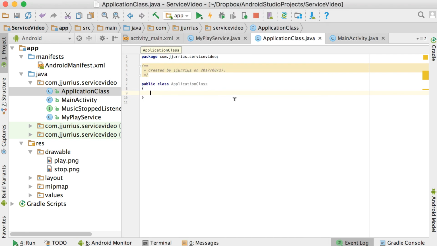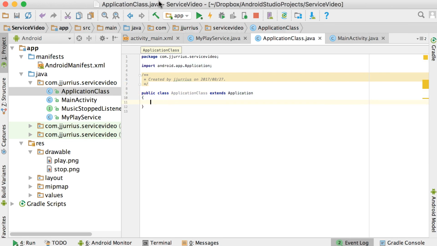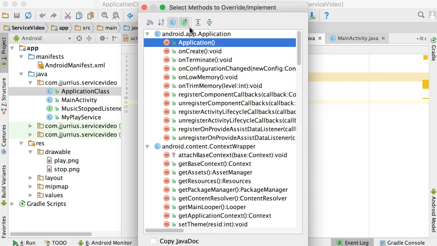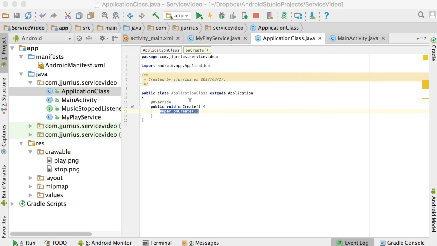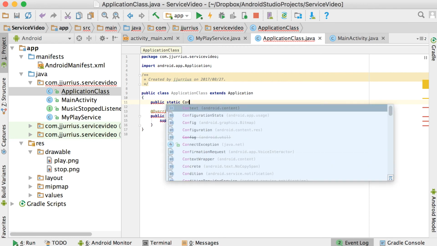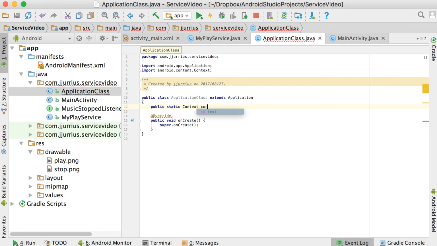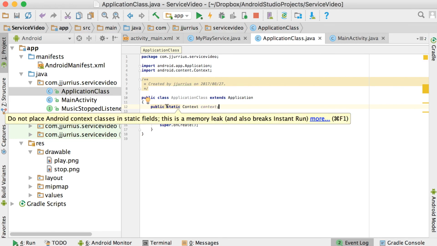Let me just go into, let's say, extends Application first, and then it will have an onCreate method. Yes, there's the onCreate method. Inside of this class, I'm going to have a static variable that I'm going to use. I'll say public static Context, press Alt Enter for your import, and I'm going to call it context as well. So that's the context.